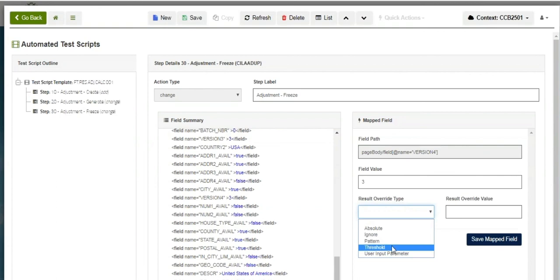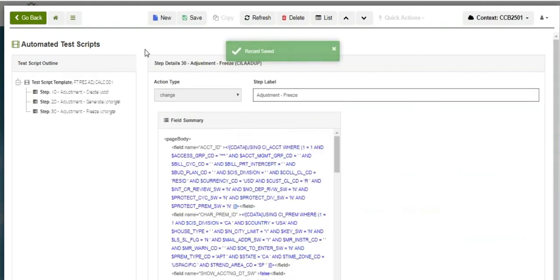Threshold we haven't used. User input parameter. Once we select user input parameter on that second step, it allows us to, one, manually type in a set of values separated by commas, or if it is a lookup field, we can allow Meta to find the possible values. But for this particular test case, we're not overriding anything. We just needed to change it from a 0 to a 3 to get around a concurrency error. We'll save that map field.